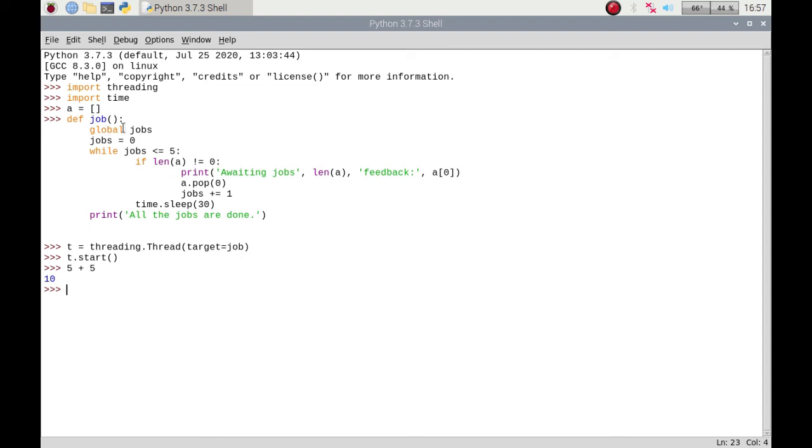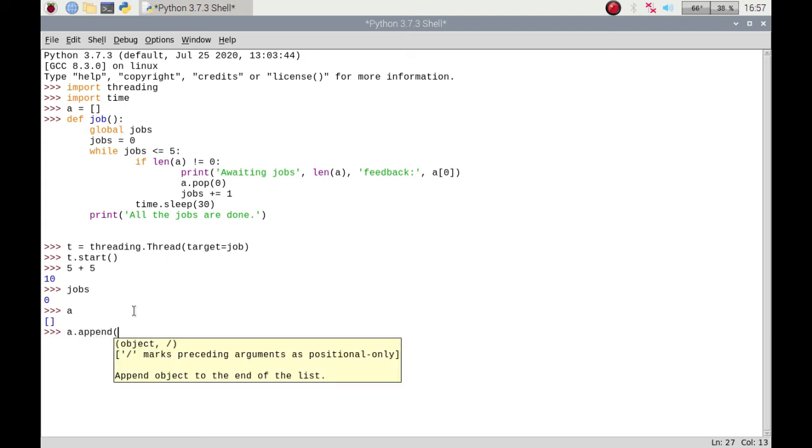Because I called this variable as a global, if I call jobs, it's still showing 0, because we haven't passed any jobs yet. It's not incremented. And if we get a, it's still an empty list. But if we a.append into the a list, then we'll put hello world. Everybody likes the hello world.